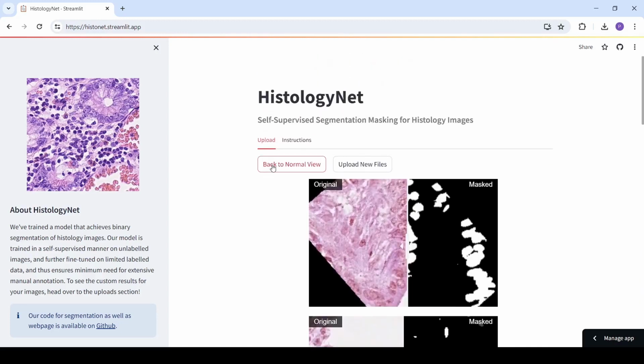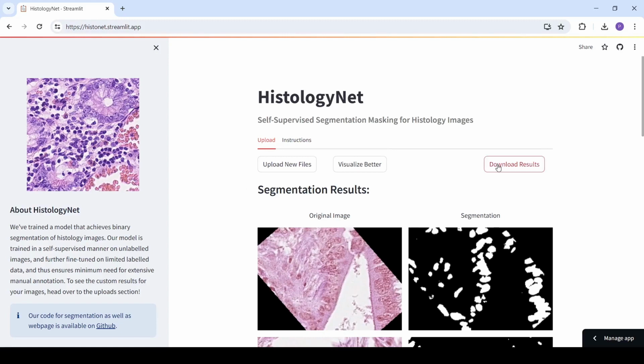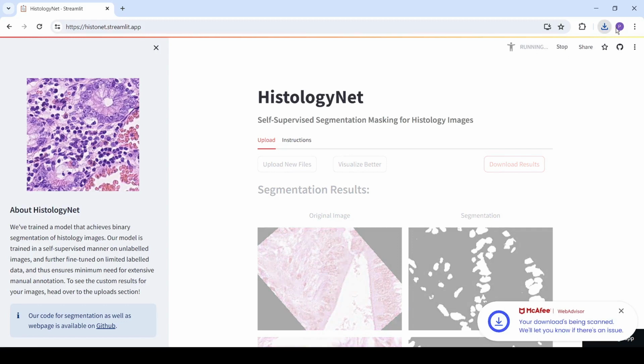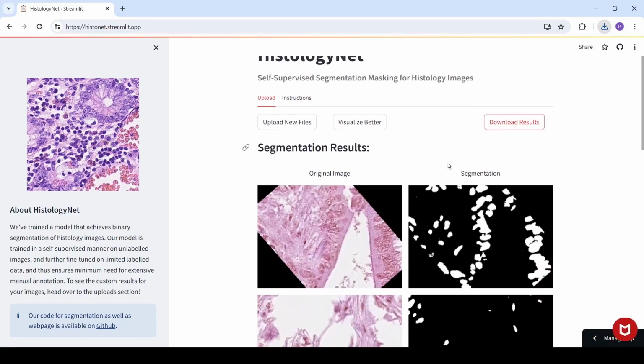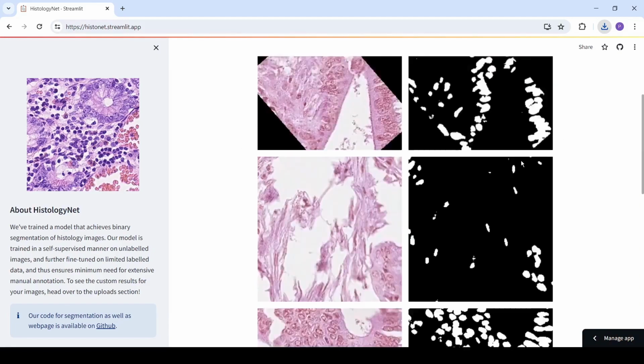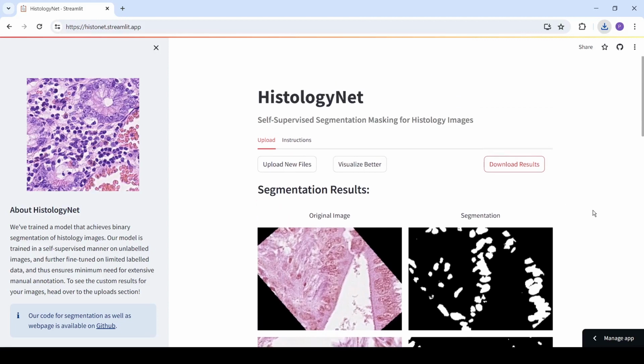Apart from that, there is one more functionality. When we go back to the normal view, there is an option of downloading the images as well. When one downloads, this will create a zip file consisting of two folders, one for the original images and the other for the masks generated. While downloading, it will preserve the names of the files as well. So whatever name the user has submitted, that would be returned back after downloading as well.